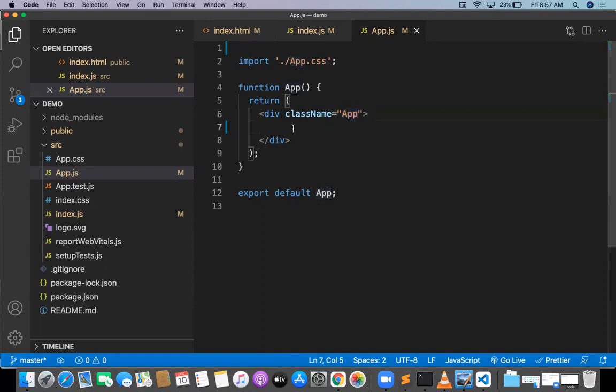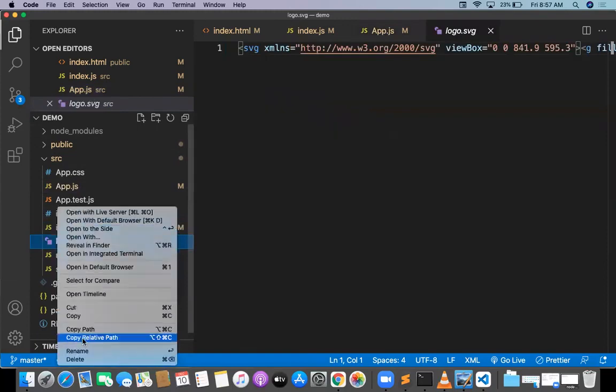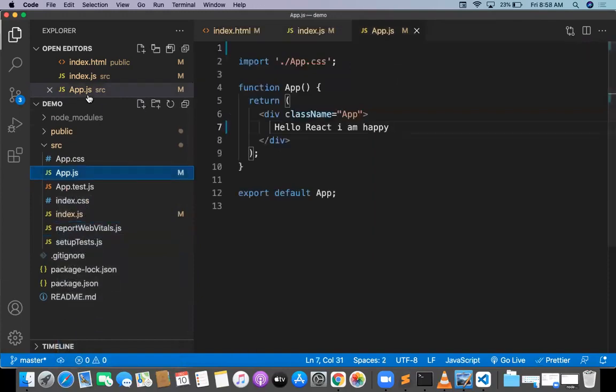So inside the div, what do I want to do? Hello React, I'm happy. So I'm just writing something. I deleted the logo now. Are the logos required here? Can I delete the logo here? So I'm deleting the logo, just move it to trash. I don't want the logo, guys.